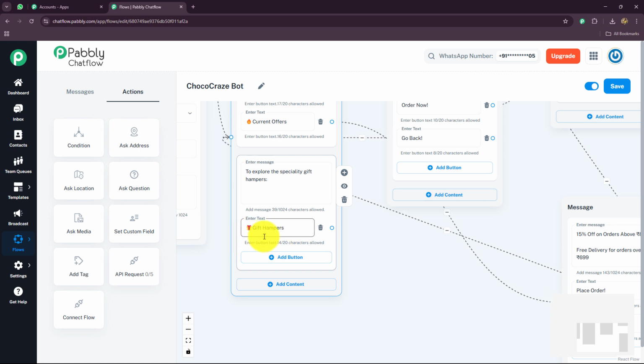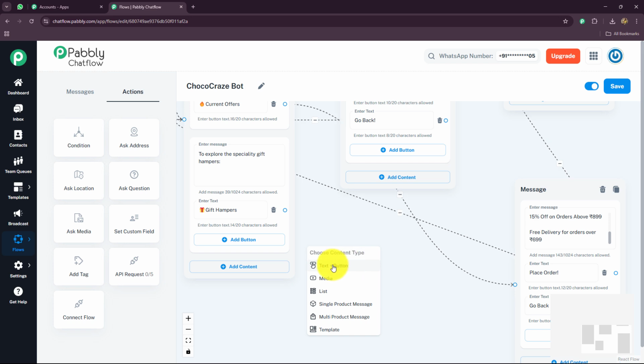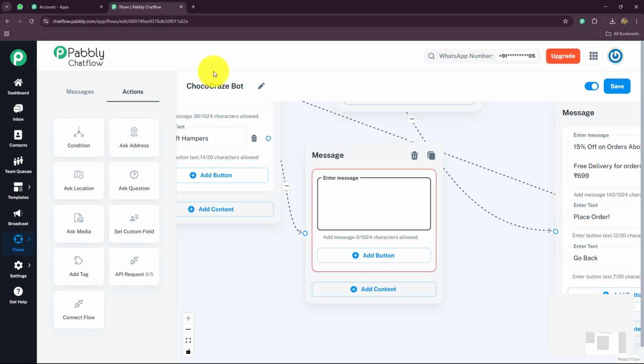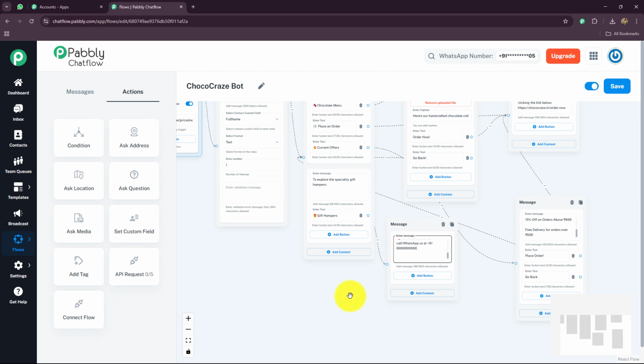So here, if they click on this button, gift hampers, I'm going to provide them the details of the hampers which we are creating for different occasions and different festivals. Our gift hampers are perfect for any occasion. Chocolate love box we are providing for 699, Deluxe hamper 12 pieces, custom gift box available. For customizations, call us on this number. So here we have provided them the message for custom hampers.